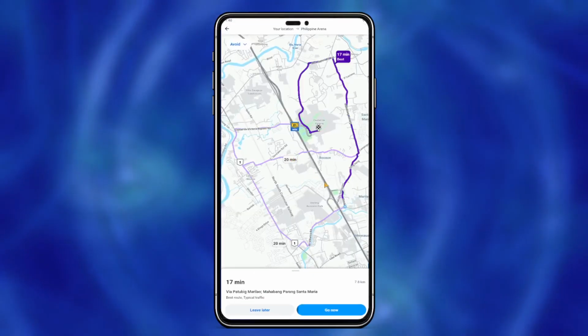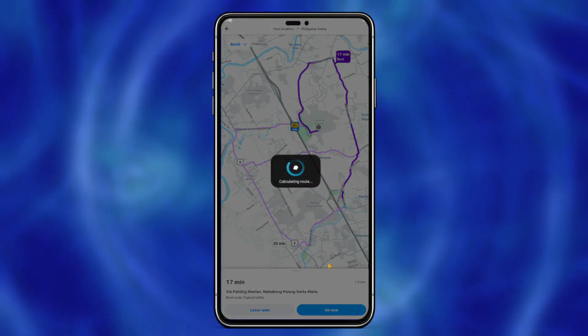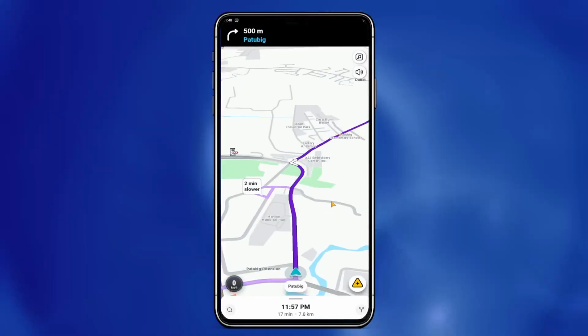After selecting your destination, you'll see a button that says Go Now at the bottom of the screen. Tap on this button to begin setting up your navigation. This tells Waze that you're ready to start your journey and want to see the available routes to your destination.